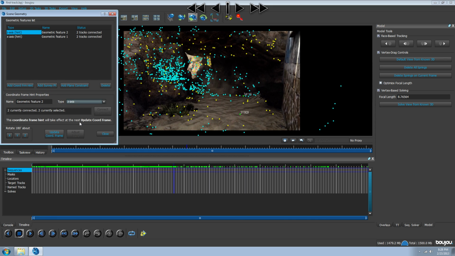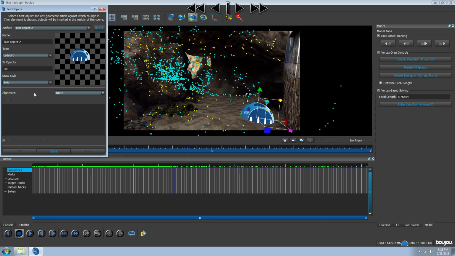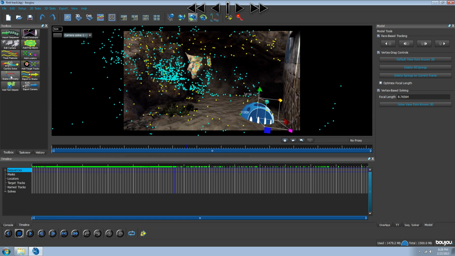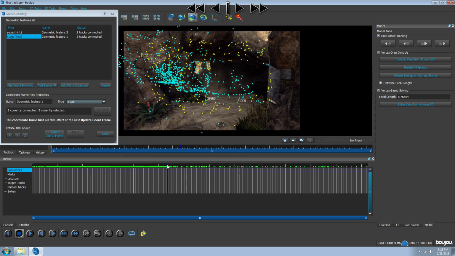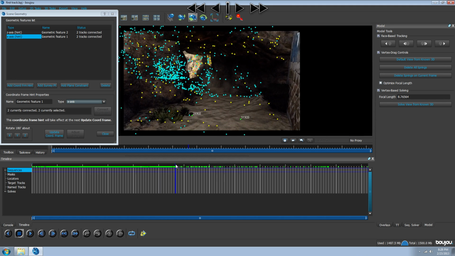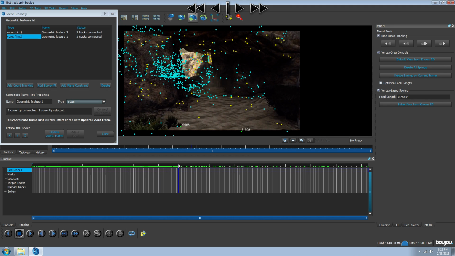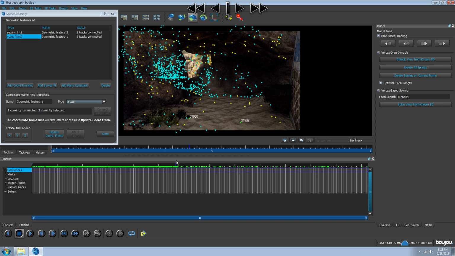I'm going to hit connect to selected, update coordinate frame, and this may take you a couple of tries to get down perfectly, but once you actually do, it will be a lot easier. Your track will look a lot better. So it's really useful to take your time with. It's really worth it. It looks a lot better in the end. So yeah, I'm going to fix this right here.